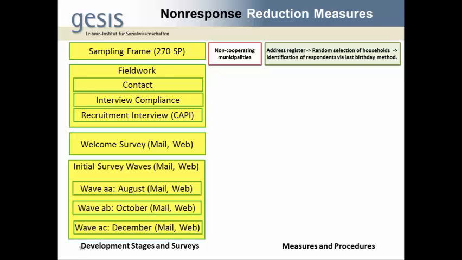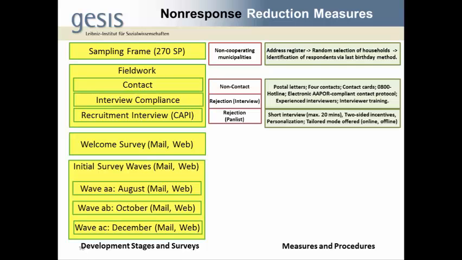Then fieldwork. What can happen during the fieldwork? Non-contact, of course, can happen. Then a rejection of the interview. When the interviewer attends the household, the potential panelist rejects being interviewed.